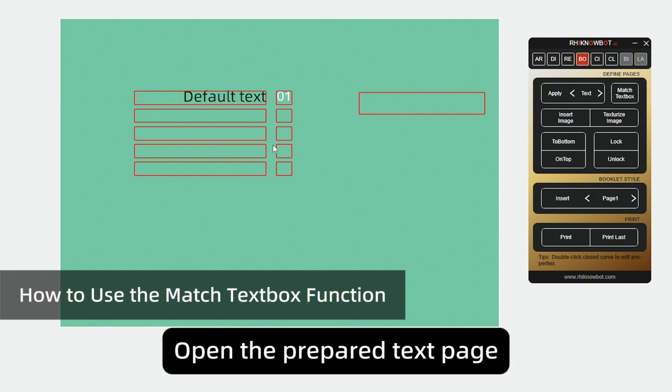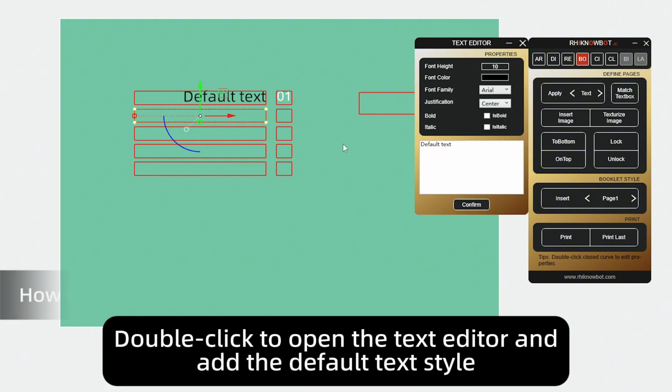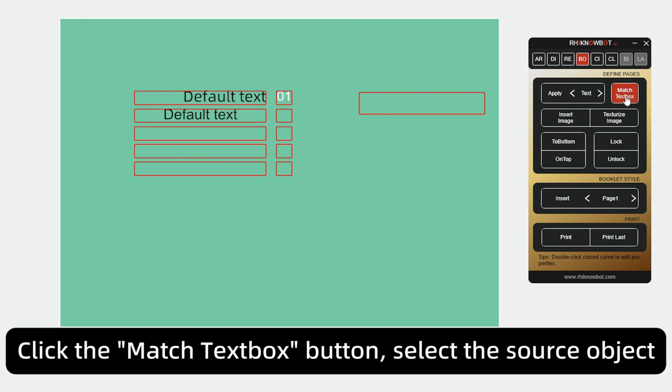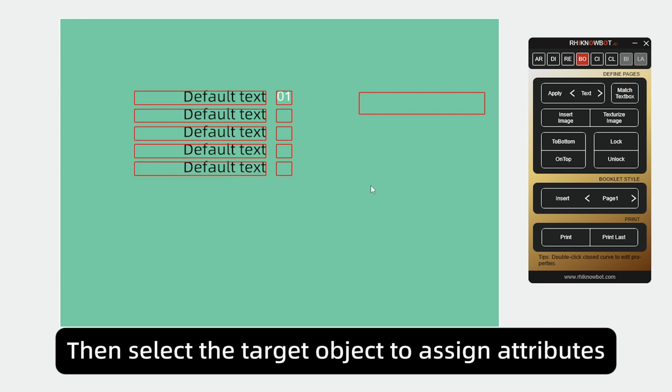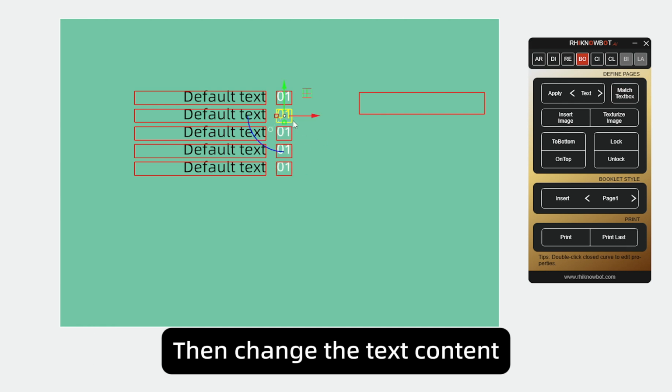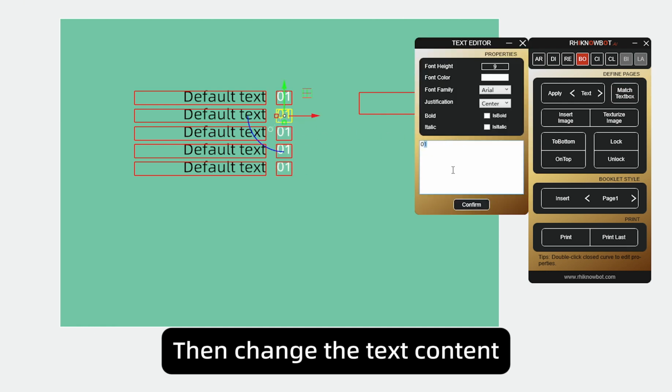Open the prepared text page. Double-click to open the text editor and add the default text style. Click the Match Text Box button, select the source object, then select the target object to assign attributes. Repeatedly use the Match Text Box function. Then change the text content.